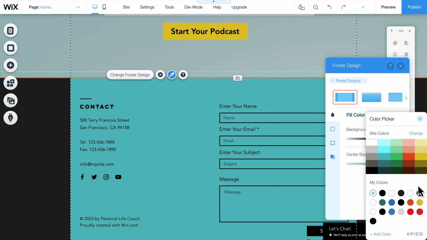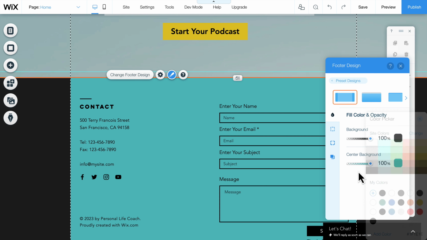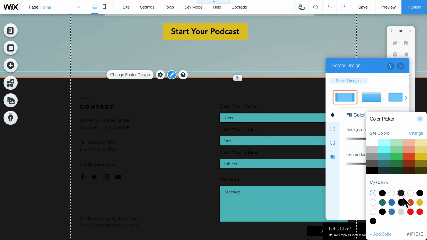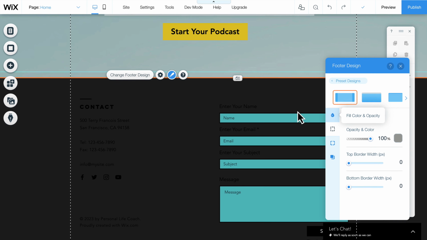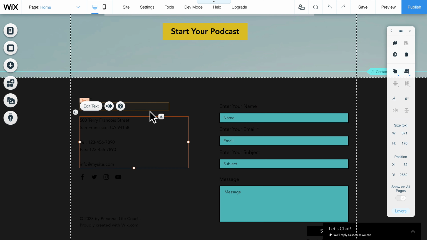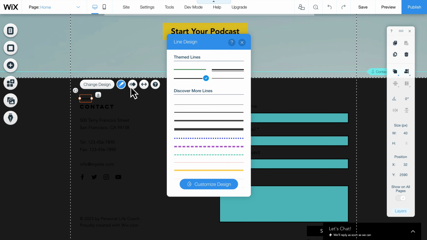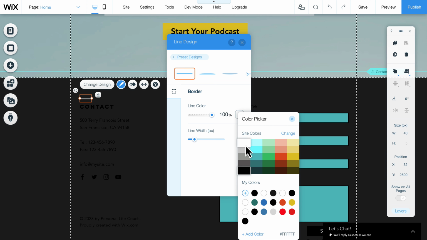When we do that, the color gets added to our colors section, which is good because we also want the center background to match. So we'll do that too. So our fill colors are changed, but now we need to make sure we change all of the text colors. So let's start here at the top, and we'll just go through and we'll change everything that's black to white.